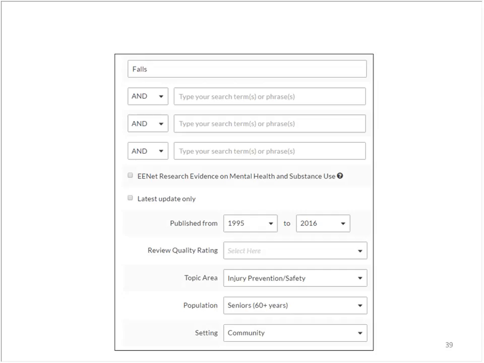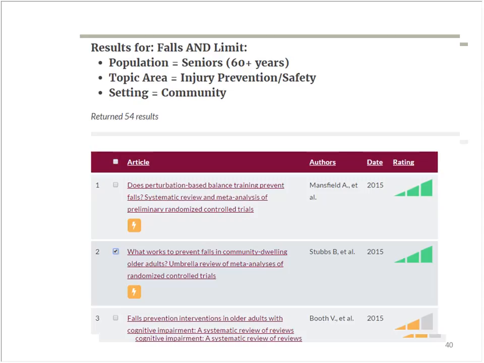At the top, I can type in the keyword falls and still be specifying injury prevention and safety, still be specifying the population as seniors. And I'll also choose the setting. Here I have some options, but I've chosen community. Okay, so getting gradually more specific, and let's see what I get now with those search terms. 54 results. We could still even cut down more, but I'm going to stop here because I'm sure you get the idea.